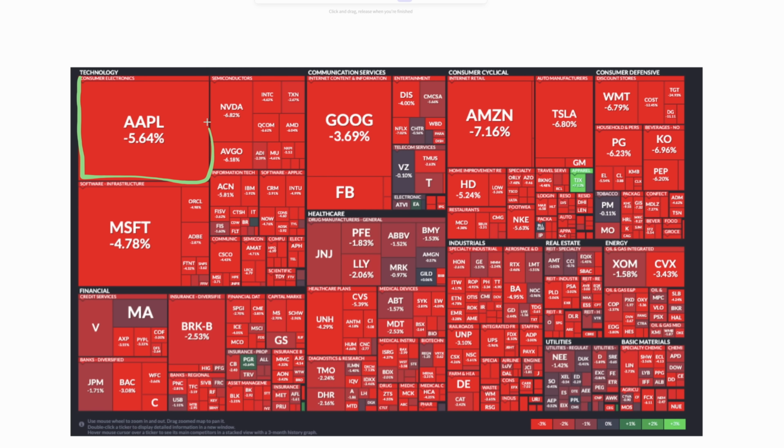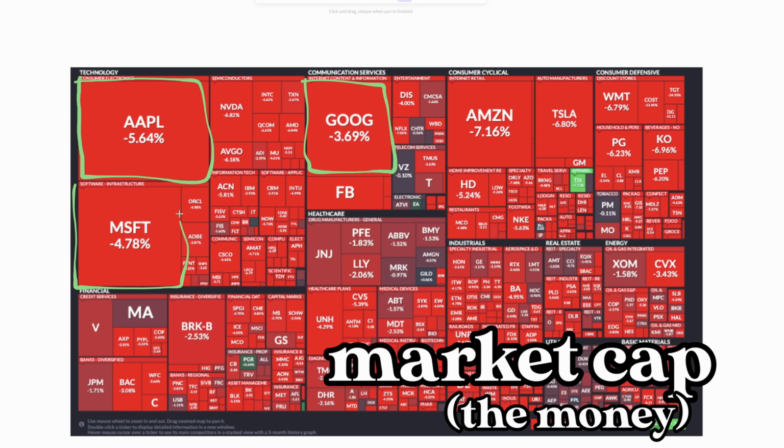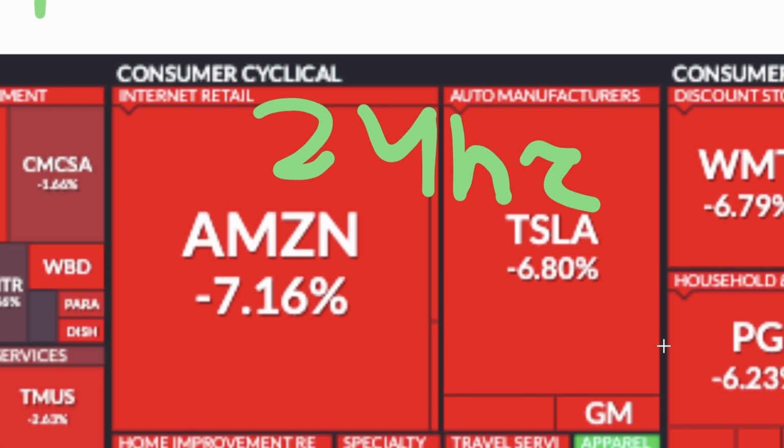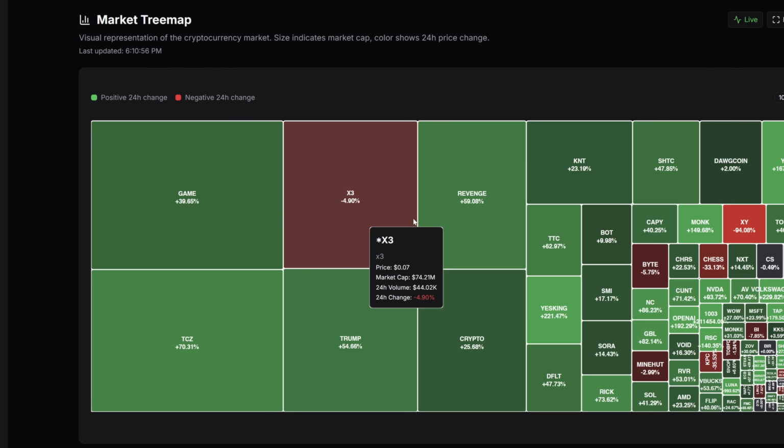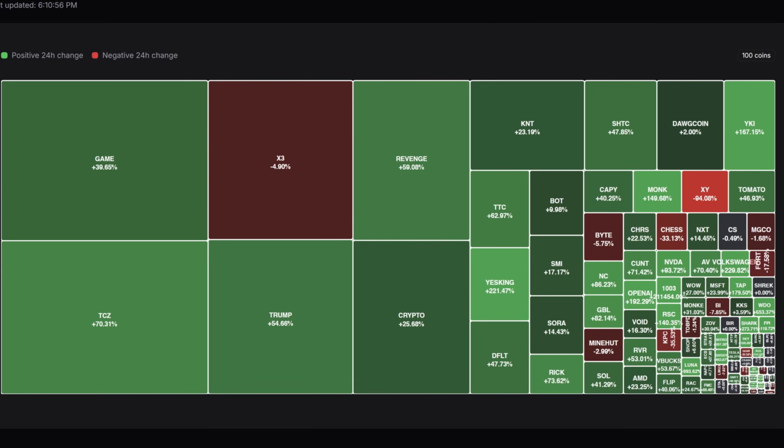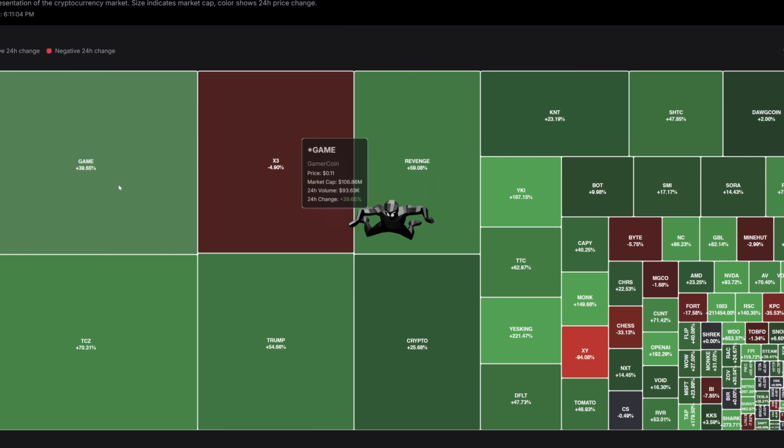But basically each square size is determined by market cap and how much money is in it. And their color shows the 24-hour change. I thought this would be pretty fun to have on the platform so we can visualize coins changing over time. We also time-lapse the entire thing, but more on that later.